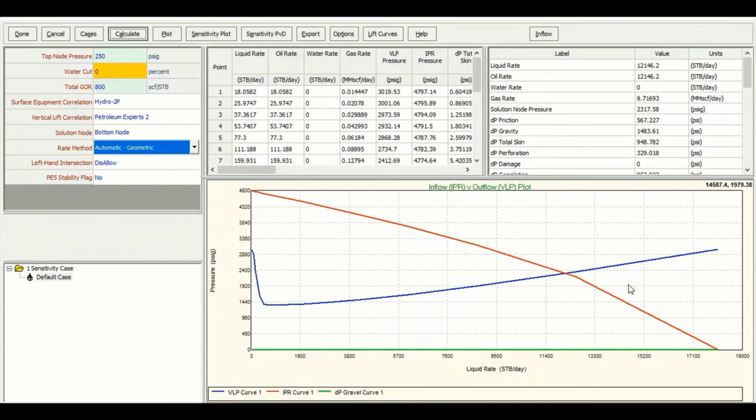Okay, so this is the result, the nodal analysis for our original case, natural flow of oil well. We get an oil rate of 12,146 stock tank barrels per day. So this is the case where the water cut is 0. So for example, we already continuously produce this well, and the water cut increases.